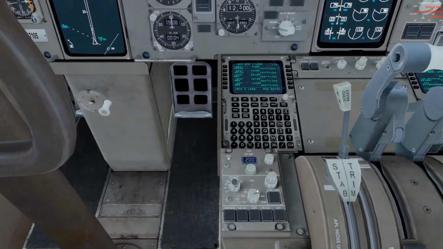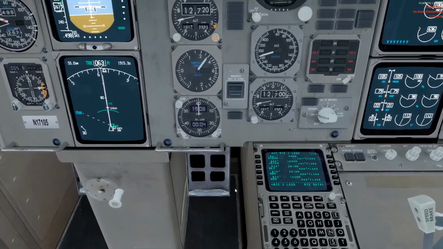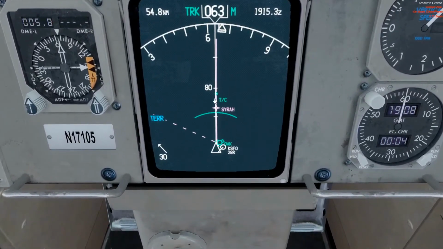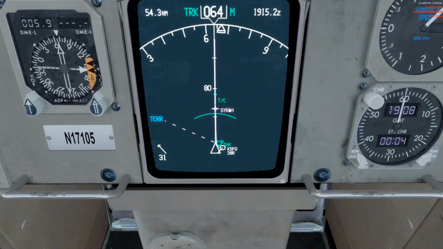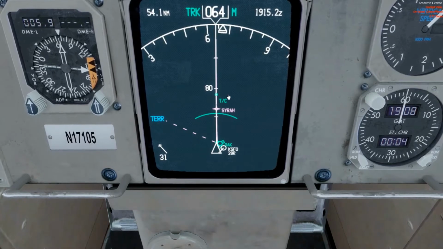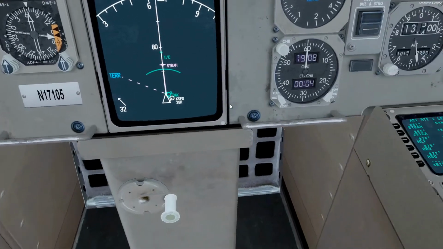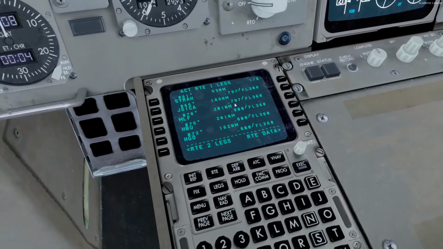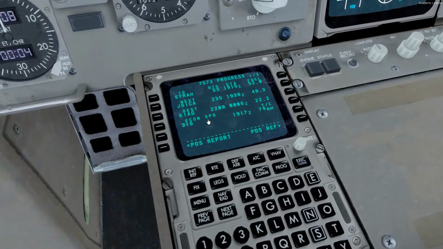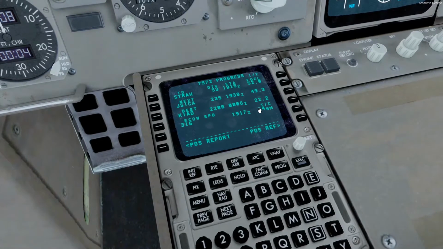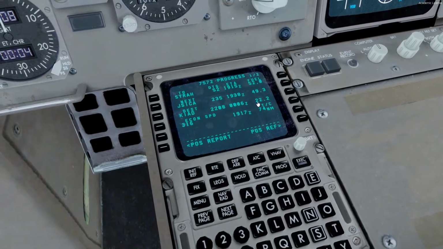If we zoom out a little, you'll see this point over here with the T/C that stands for top of climb. That is the point at which the aircraft will reach its cruising altitude. It's calculated by the flight management computer. So if we go over here, right now we are 74 nautical miles from our top of climb.